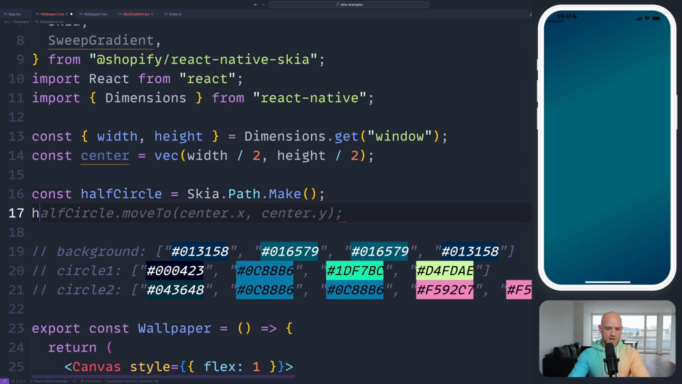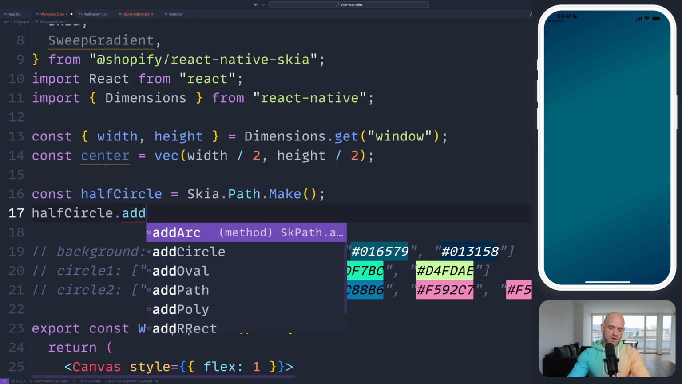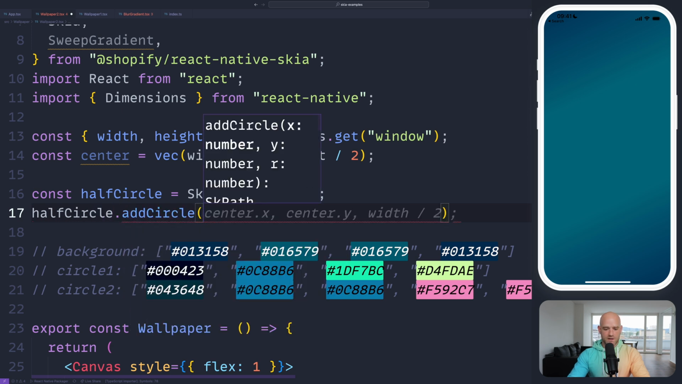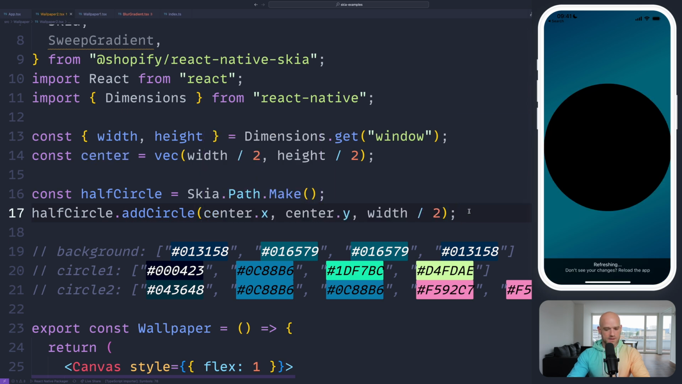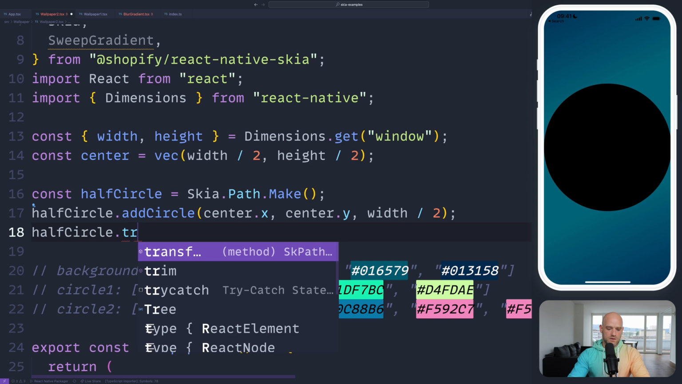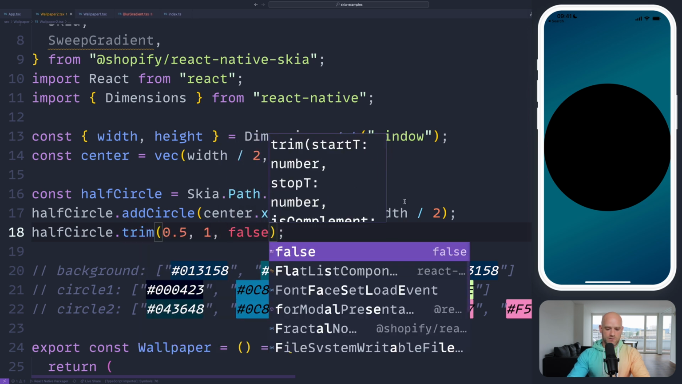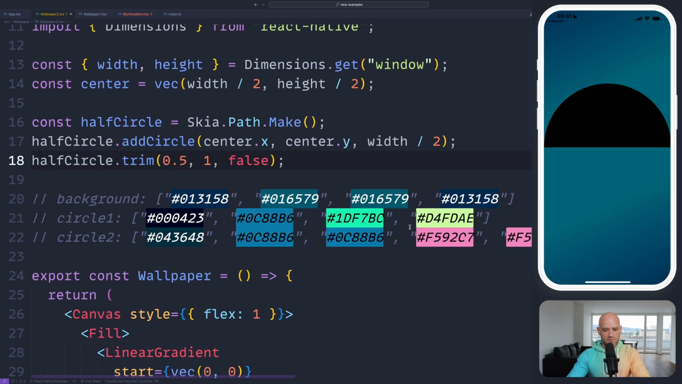And we can do half circle. I think there are many ways to do half of a circle, but here I can add a circle at the center. Radius is width divided by 2. That looks good. And now we can do half of a circle by doing a trim. So we can trim half of it. And complement here, the argument is false. So we have our half of a circle.